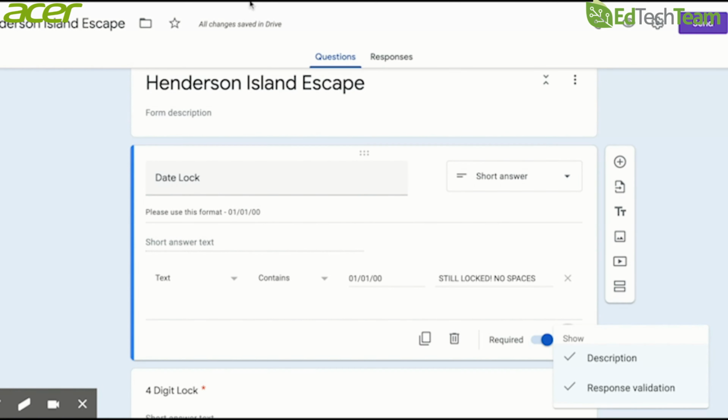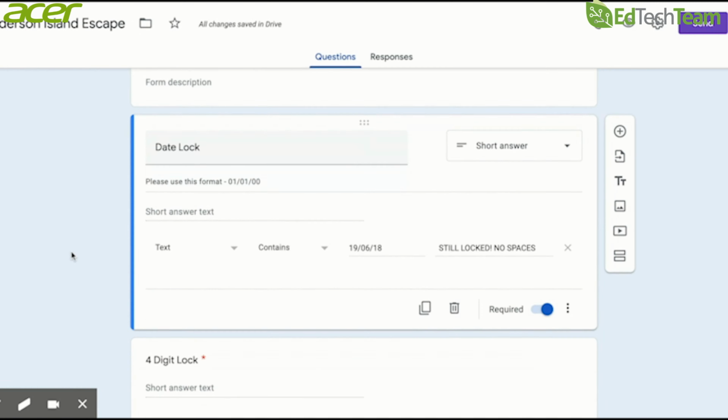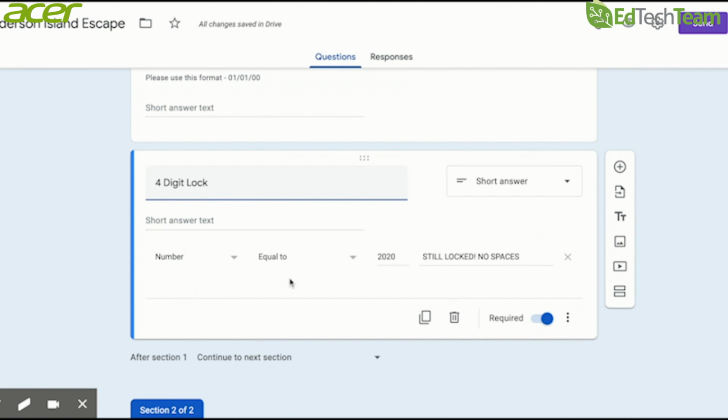The date lock that I want is 19th of the 6th, 18. In the description here, I've shown them the format that I want them to use. And then I'll do the same for the 4-digit lock, and in this case the 4-digit lock is 1345.